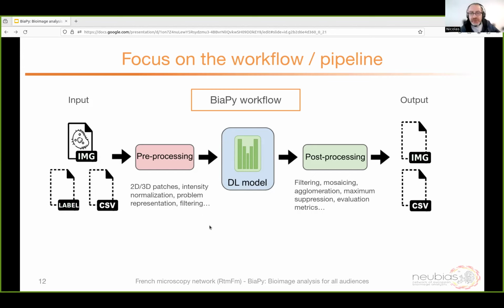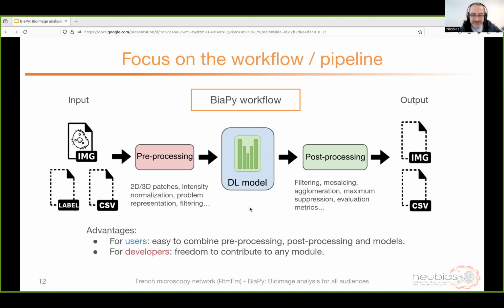What is the format of the image you have to put in for the pre-processing, and what is the format of the image of the output of the processing? That's, I think, the next slide. Okay. Good. I'll show you.